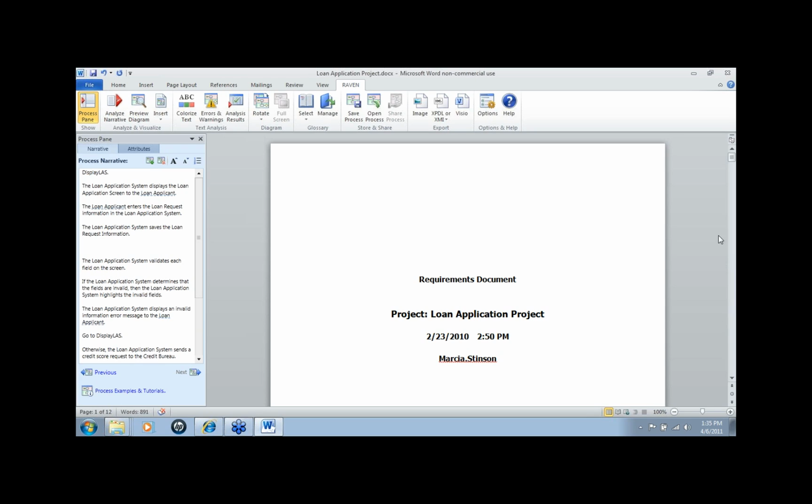But I can also save these processes out where I can reuse them again as well. So it's really building a repository of narratives that I can include in lots of other documents or projects or whatever you want to call them.